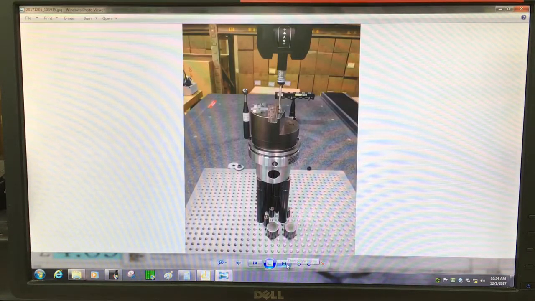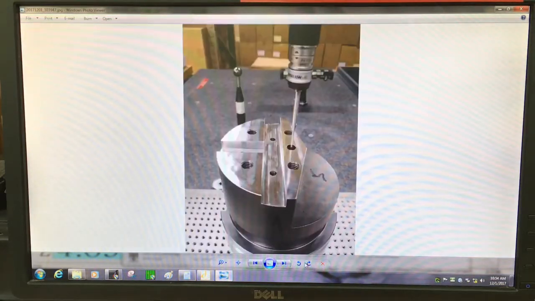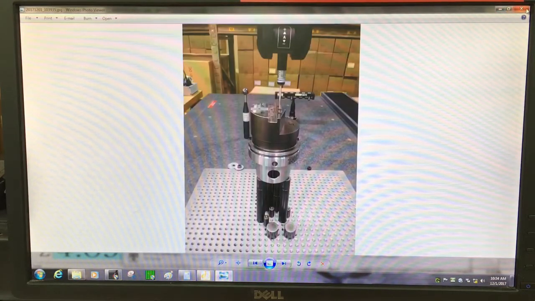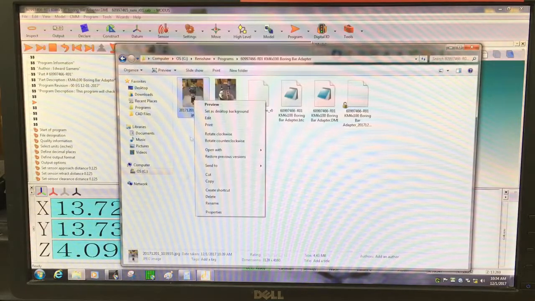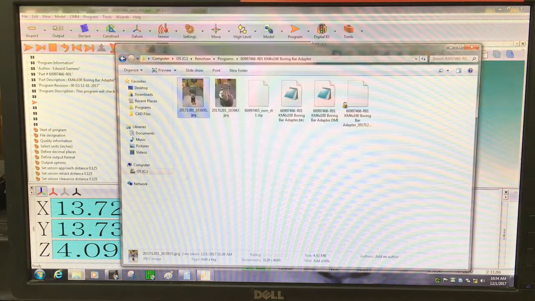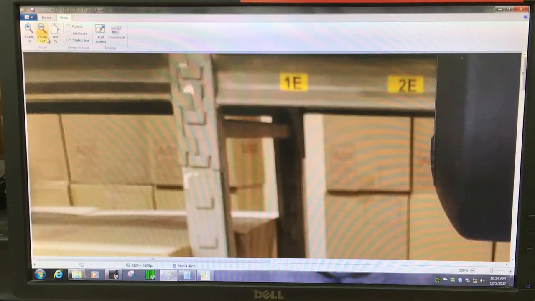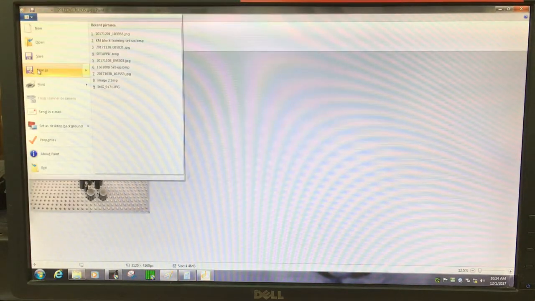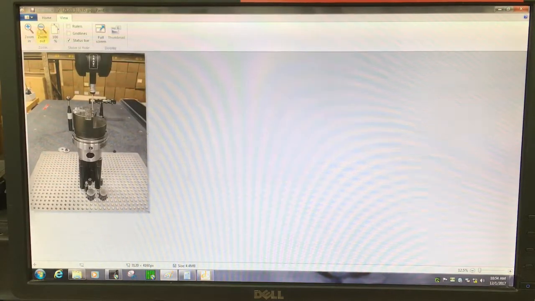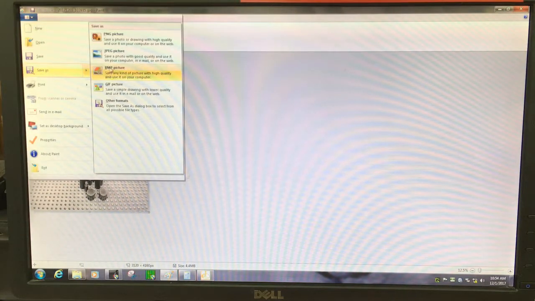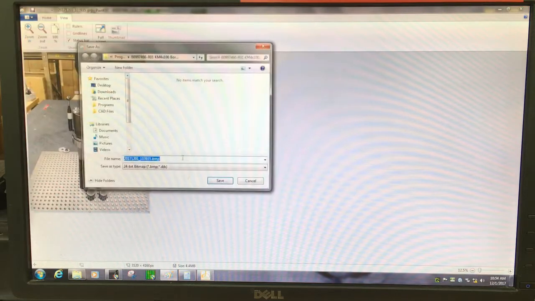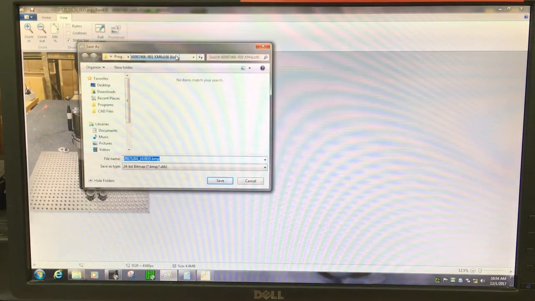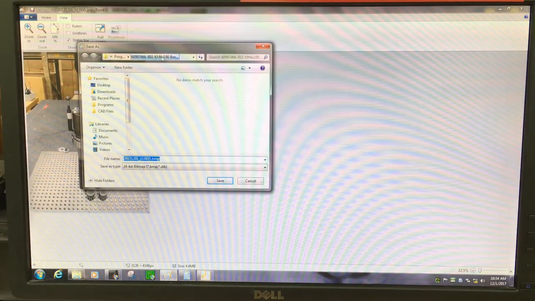Modus will not let you use JPEG for the setup photos, so we need to convert those to a bitmap image. So I'm going to open with Paint, just verify that it's what I want, and then save as BMP picture. That is a bitmap file. Make sure that it's going into the right folder. It's just up here. If not, make sure that you select it and then name it accordingly.